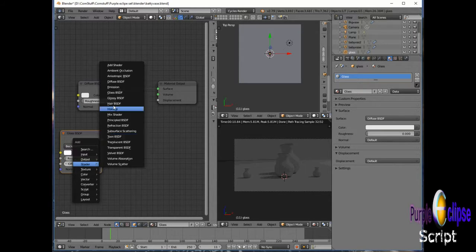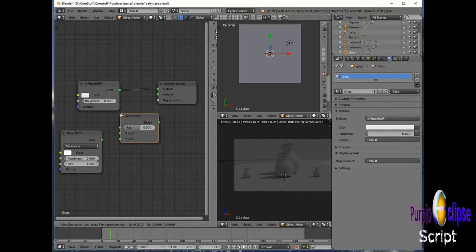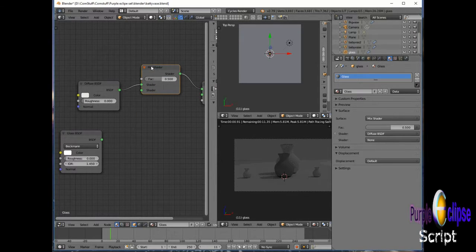Shift plus A, choose Shader, then Mix Shader, then put it on the line between Diffuse BSDF and Material Output. Align the line with the second shader. Pull out a string from glass and put it on the first shader. Diffuse goes on the second shader.